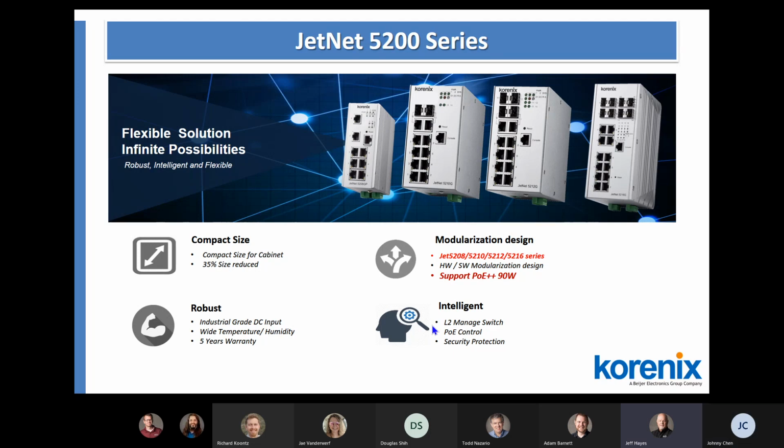Adam, on the Korenix page under Support, there's a drop down and it has Warranty and RMA. If you go there, it tells you that everything is 5 years except power supplies are 3 years, SFP 1 year, antenna 1 year. Yes. Thanks, Jeff.